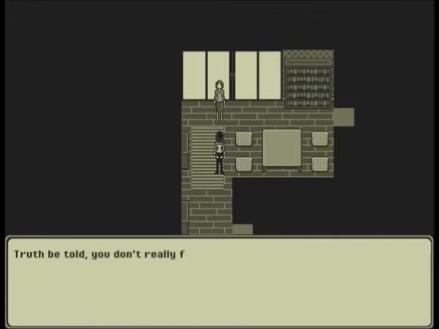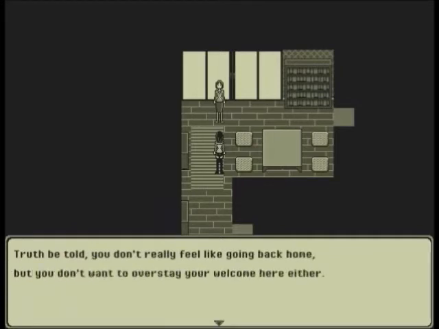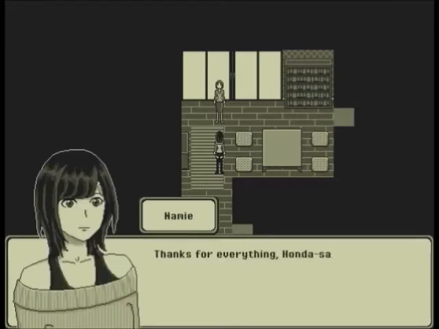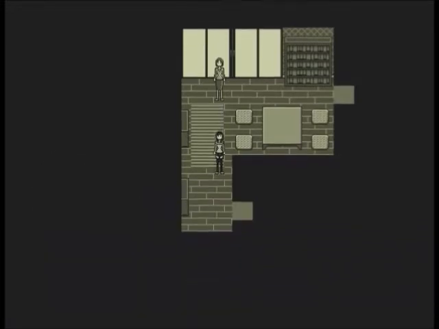No, I should go. Truth be told, you really don't feel like going back home, but you don't want to overstay your welcome here either. You don't want to trouble Honda-san any further. Thanks for everything, Honda-san.